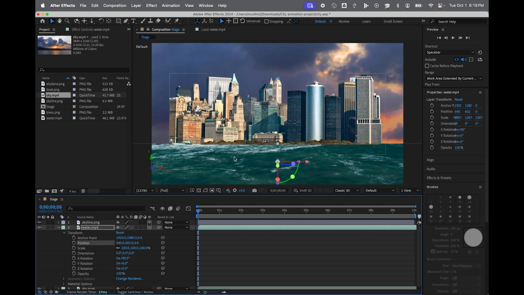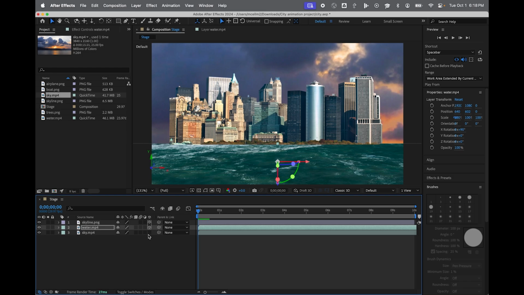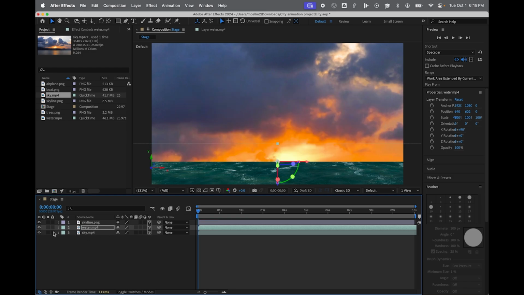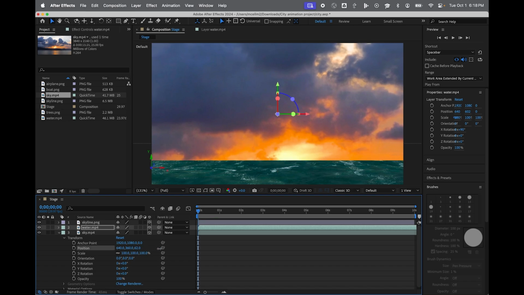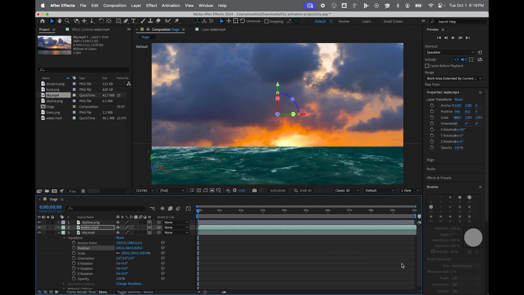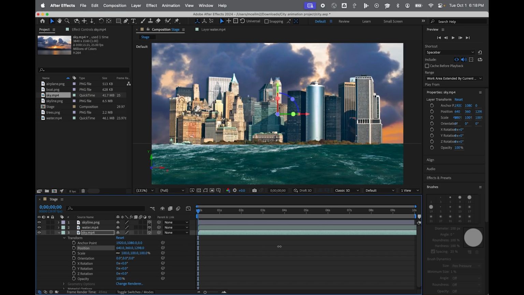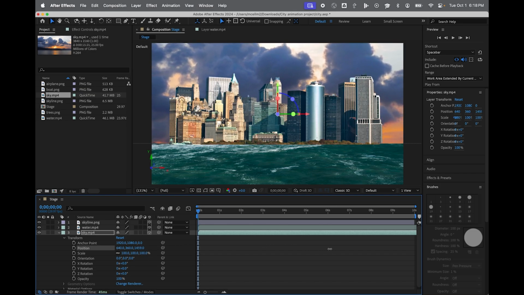Okay, and I've got my sky in the background, and of course, let's make sure that this sky layer is also a 3D layer. All three of them will be binned. And I'm going to need to push the sky backwards. So let's take its position and crank it way up. I'm going to drag it back to about 1500. Again, somewhere around there is fine.